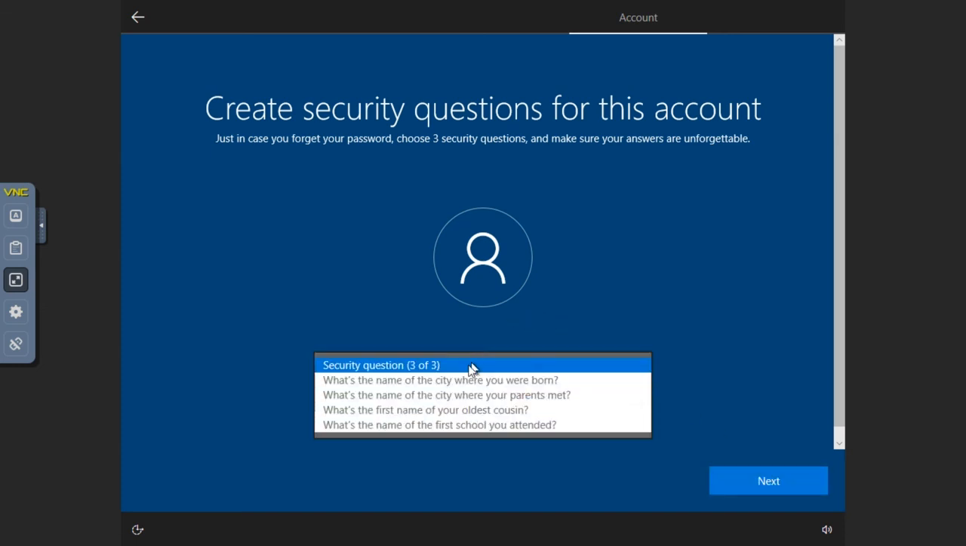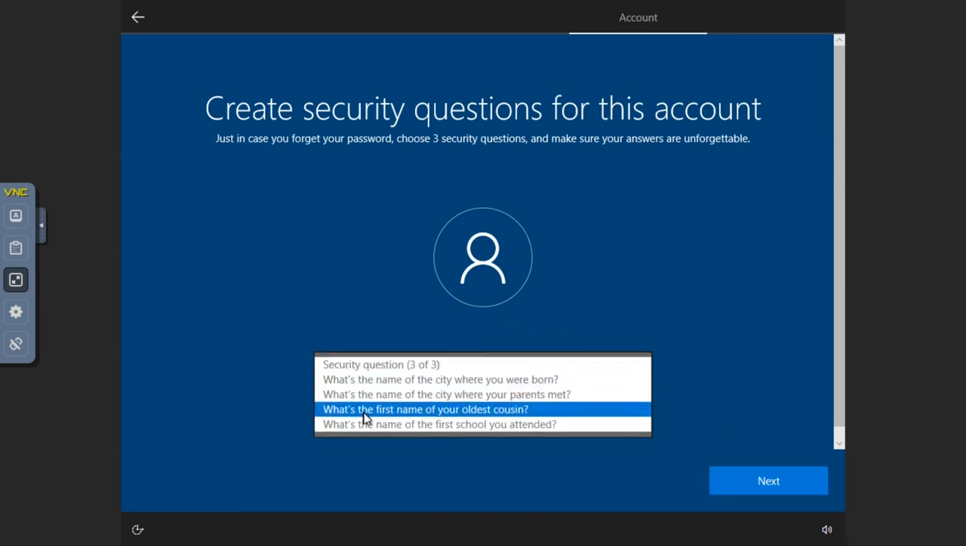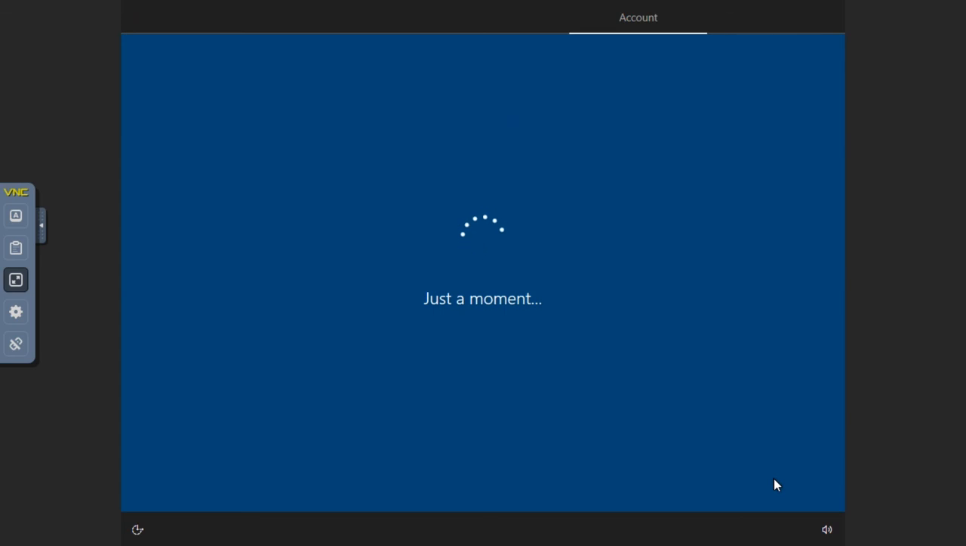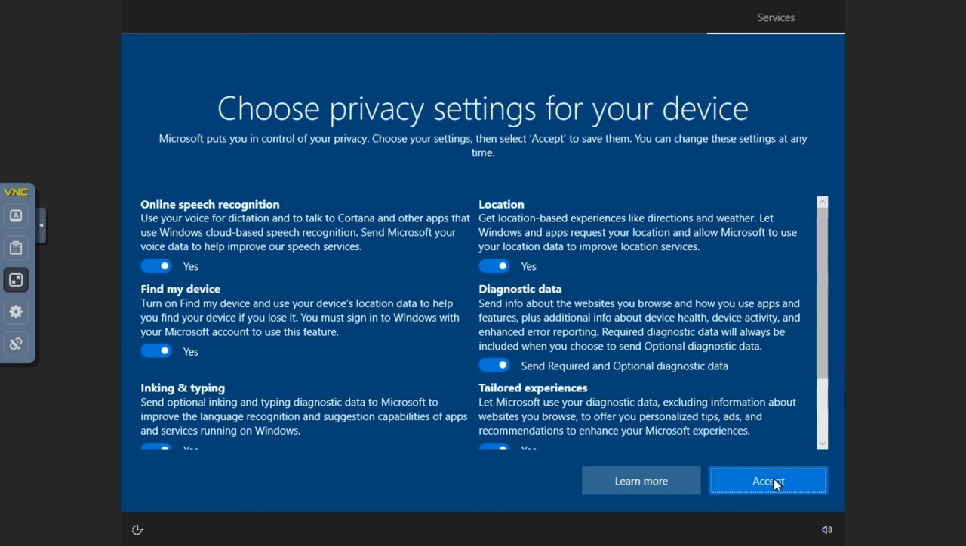Fortunately, this is going to be a temporary machine, so I'm never going to have to remember the weird things that I put in here. Okay. So those security questions are in case you ever lock yourself out of the computer, which does happen fairly often.